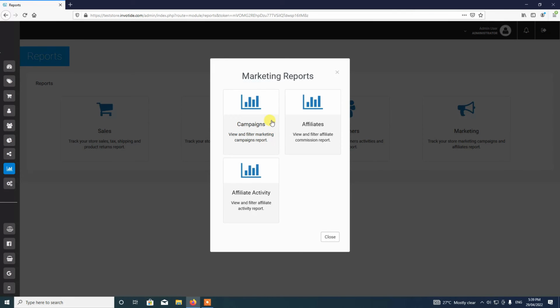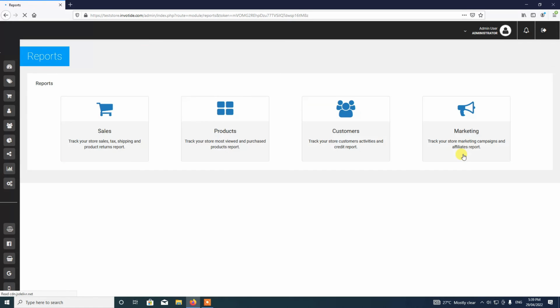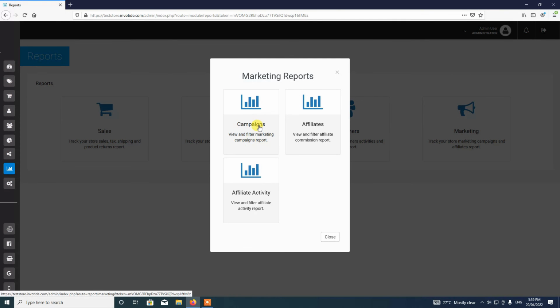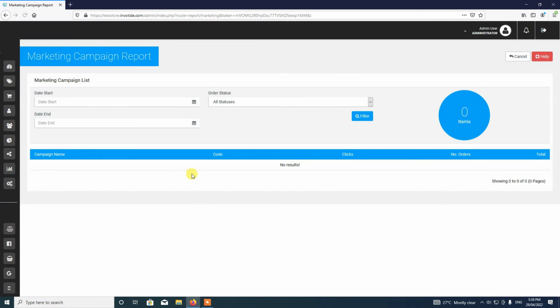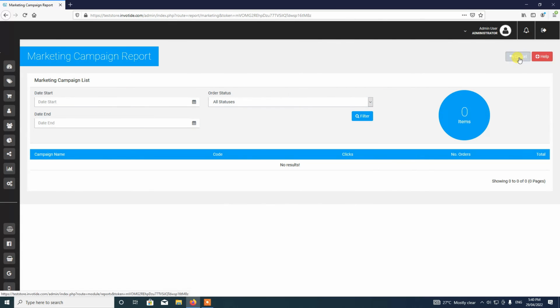So we select it. Currently, we have no affiliates in the store, so this will show us no results. We select it. As you can see, there is no result here. For the marketing campaign too, we currently don't have any campaigns. So if we open this, you see that there is no result here. But once we generate a marketing campaign, this will be where we can track the performance of the marketing campaign. So we can filter it using all these options. Let's go back.